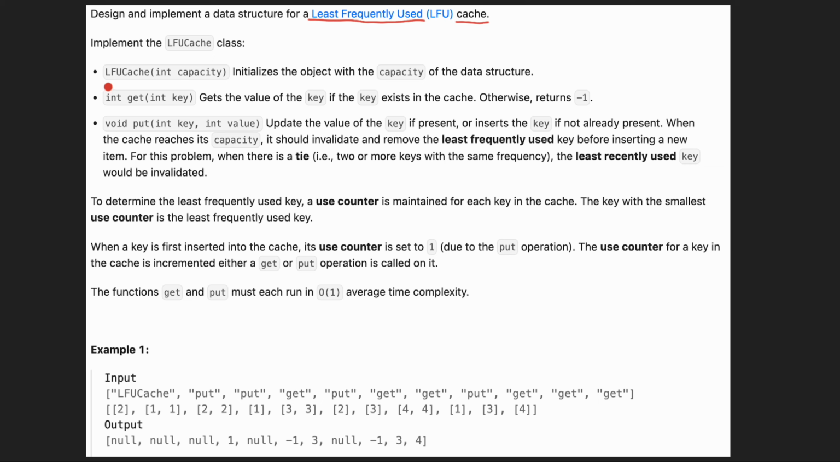So implementation wise, we need to implement our LFU class that will take our capacity. Also, we need to implement two methods, two functions, get and put. The get function takes the key and returns the value. If the value does not exist in the cache, then we return -1. For put, we are just adding the key and value. And as in the LRU cache that we have implemented earlier, since it's a cache, the get and put functions should run in constant time complexity.